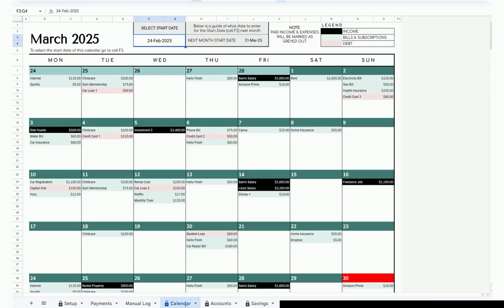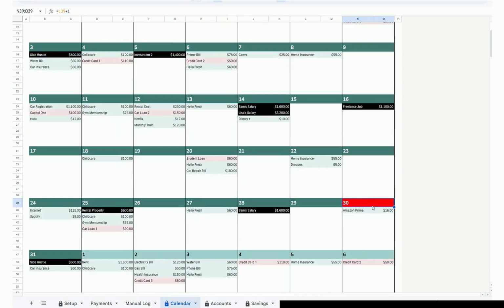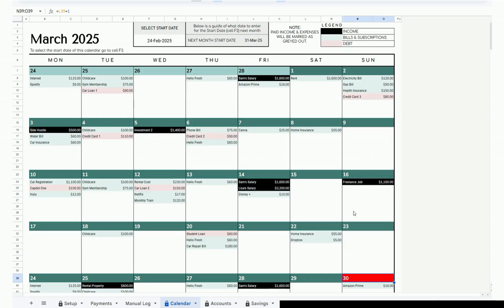Let's talk about the calendar sheet. This is your bill calendar where you can view your income, bills and subscriptions, and debt. It's a smart calendar, so please do not duplicate the tab. Your current date will automatically be marked as red. But first, what you need to do is to set up your time zone correctly.